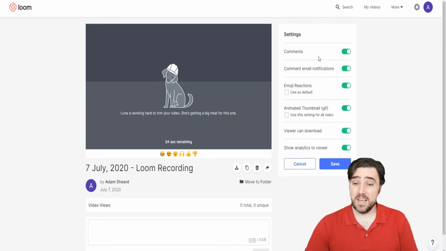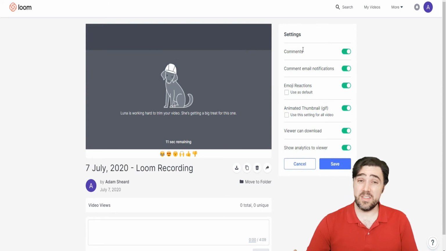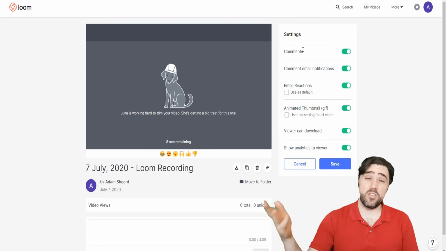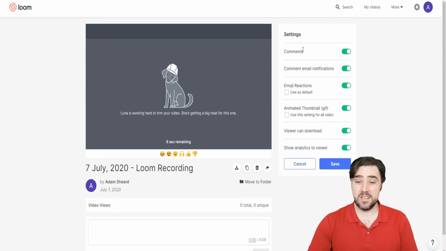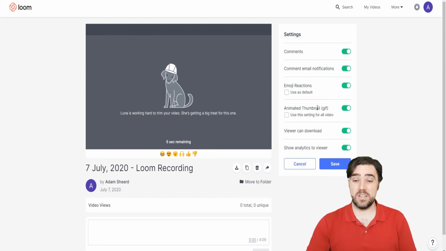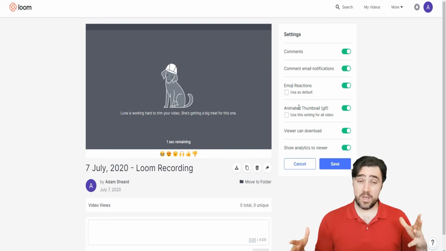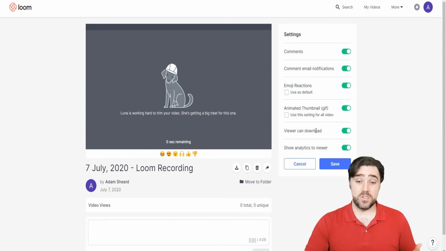So in settings, we have options for comments. So again, this is sort of like YouTube where once you upload it to Loom and you share the link, other people can come, they can leave comments, you can get email notifications, you can add thumbnails for your videos just like you can in YouTube. And also giving options if you want your students to be able to download it.